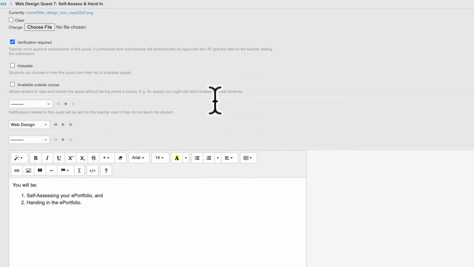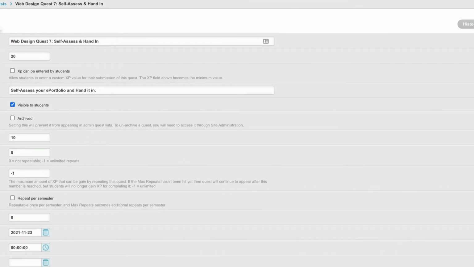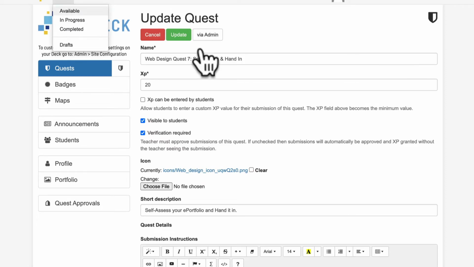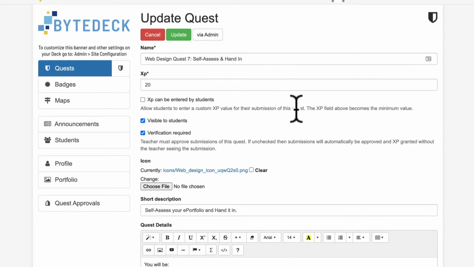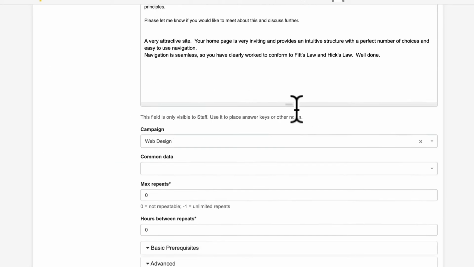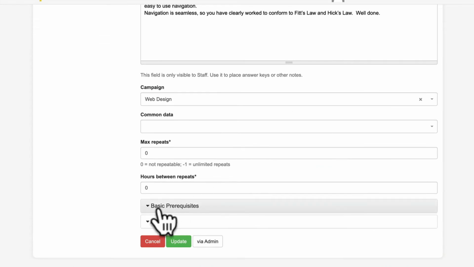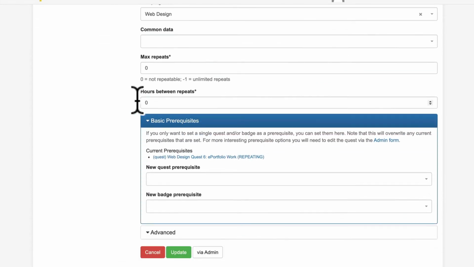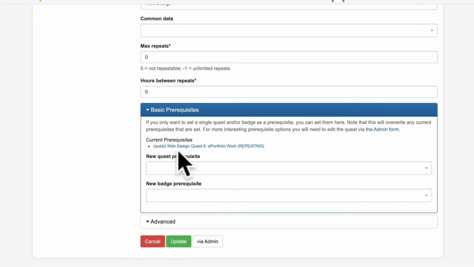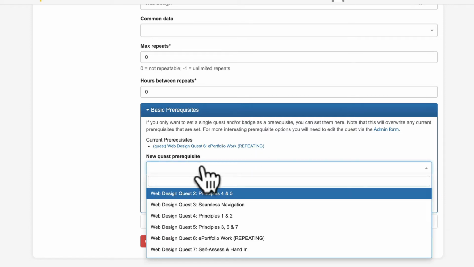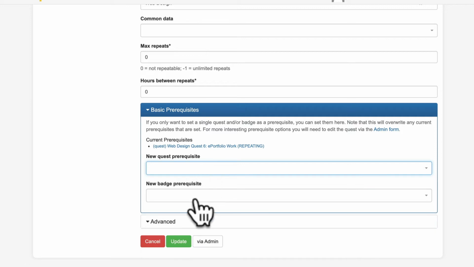And it's pretty much the same. Most of the information is the same. So why would you even use it? Let's just go back for a moment. Why would you even use the admin panel? Let me show you. I'll go to basic prerequisites. And you notice that this is the current prerequisite, Web Quest 6. And there are only two types of prerequisites available here on this panel. That's the quest one, and here's a badge one.